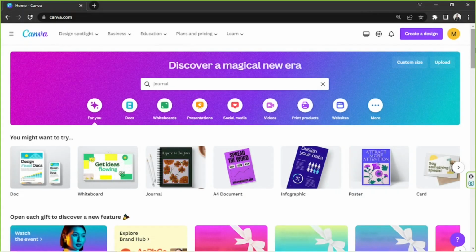Hello everyone! Today we're going to be crafting a personal growth journal with Canva. So we're going to get right on to it.